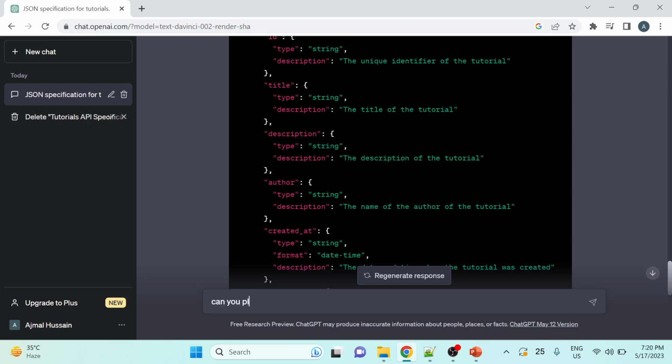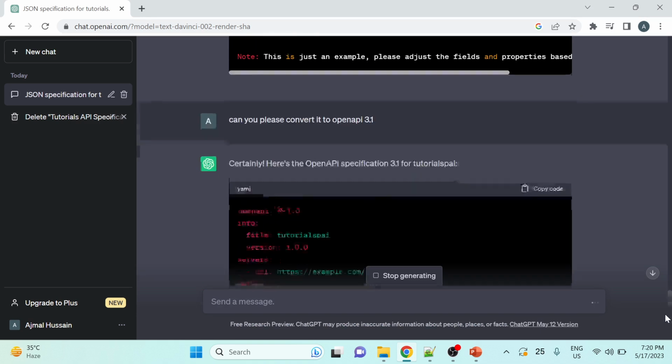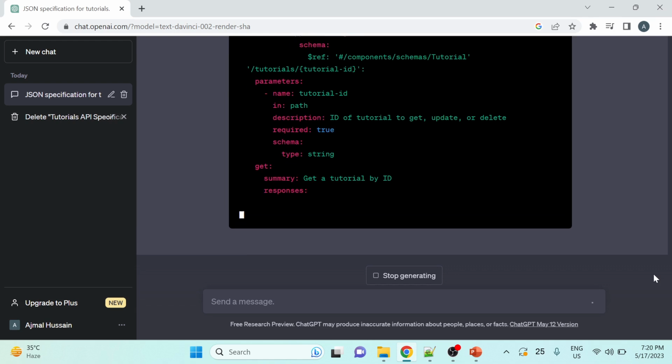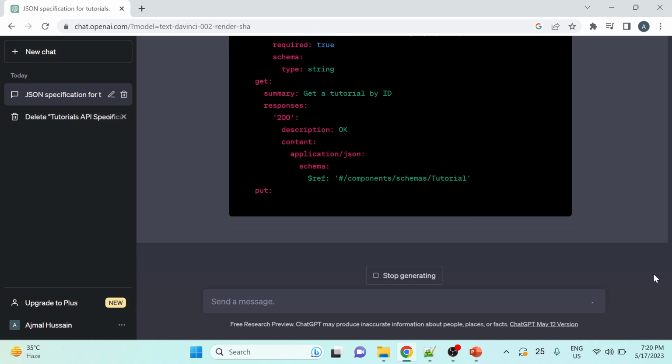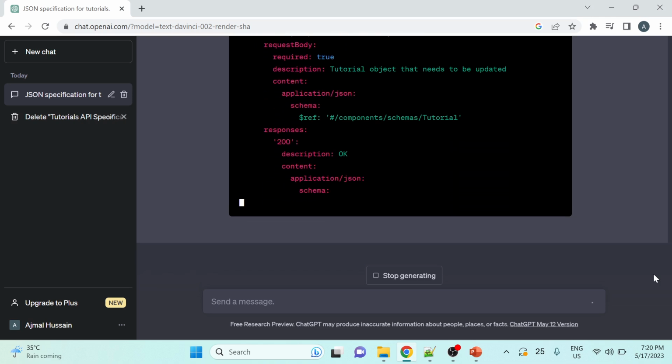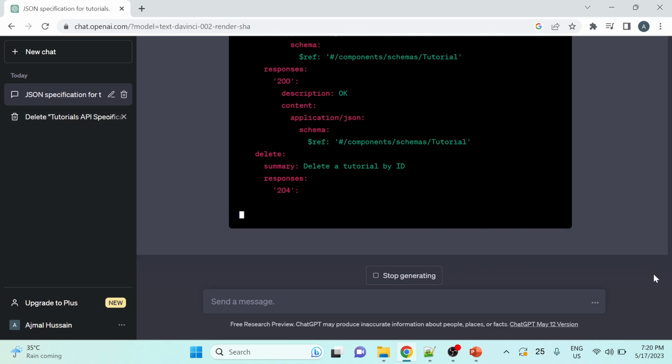We can say, can you please convert it to OpenAPI 3.1. So we will see that OpenAPI will be changed to 3.1 using ChatGPT. So here you can see now it is just rewriting the whole specification in 3.1 format instead of 3.0. So once this is converted to 3.1, another thing that we will see here is that we will instruct ChatGPT to please convert it into YAML format instead of JSON format, because these are the two popular formats.